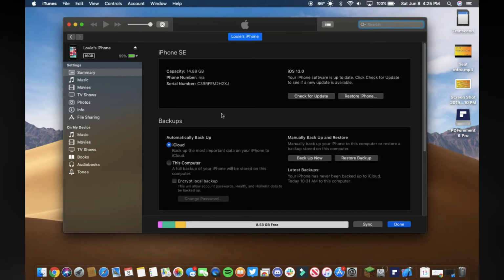You don't need to pay for a developer account. You don't need to buy anything. But you do need to do it on a Mac. It does not work on Windows right now without some crazy command line stuff.